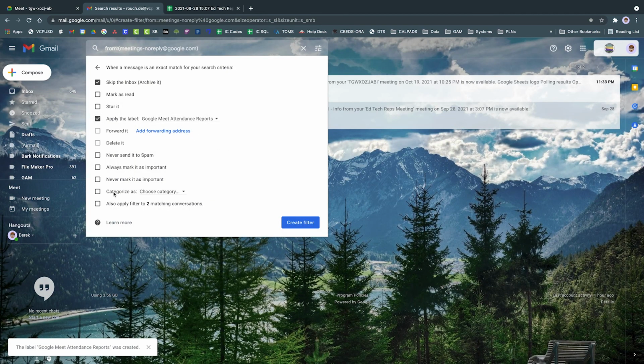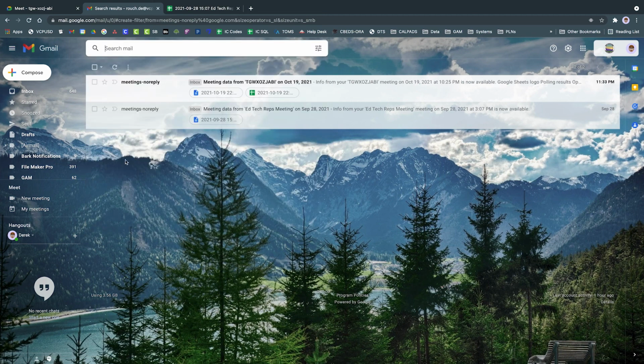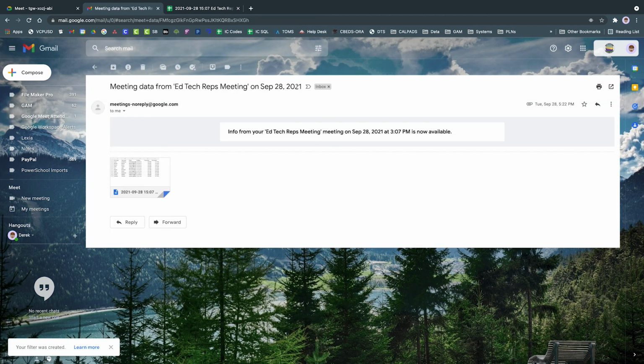I will create that, and you'll notice that it has other conversations that it's recognizing that match this rule, so I can check this box to create that filter. And now on the left-hand side, I've got this Google Meet attendance reports filter that has my email inside of it. So a little quick filter there is really helpful, but a great way to just get extra data after the meeting, hold students accountable and see who's attended and who was engaged and who wasn't.